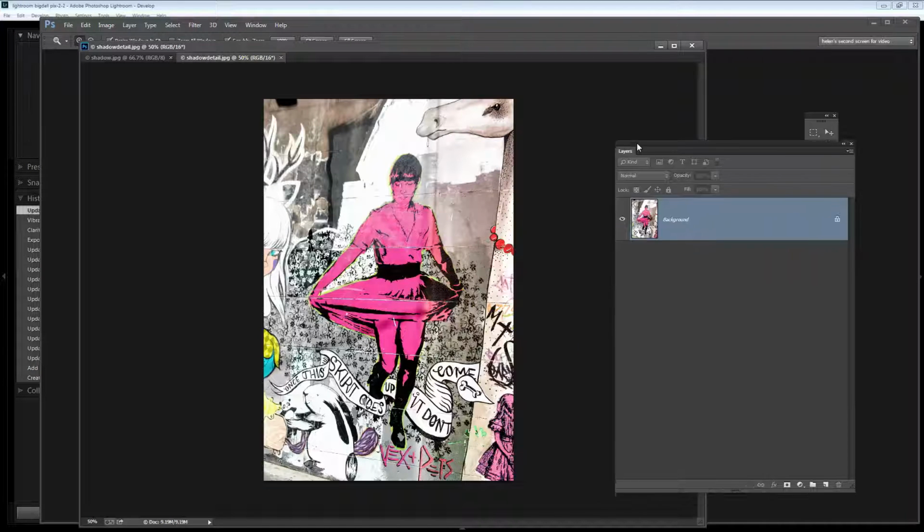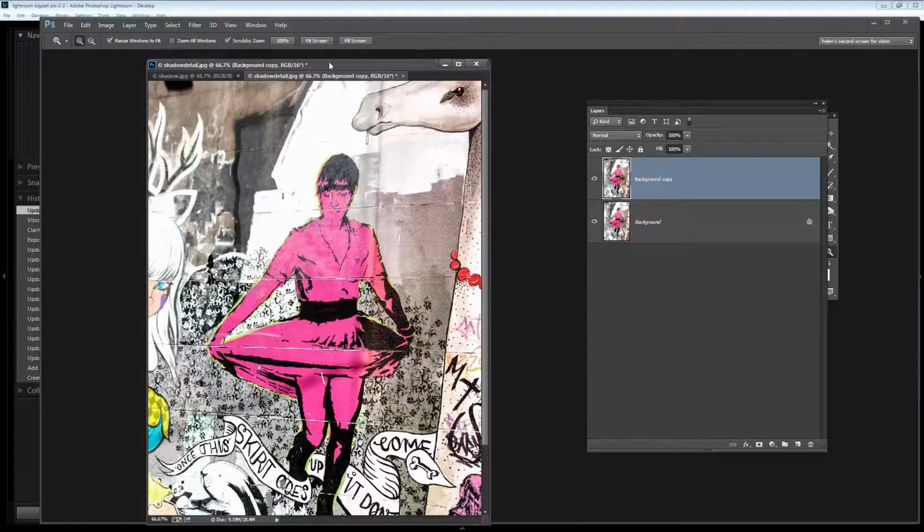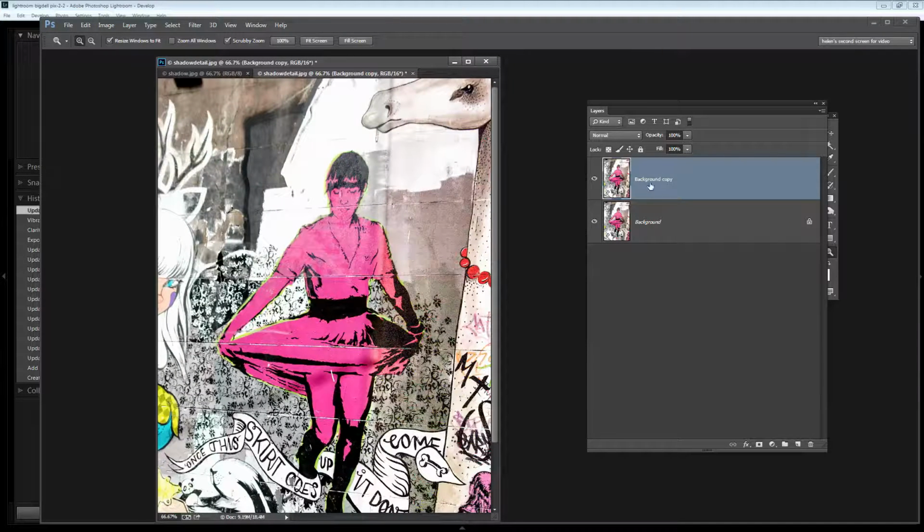Now back in Photoshop, we have the image here. So the first thing I'm going to do is make a duplicate of this background layer, just so that if I make any errors or anything, I've got the original background layer that I can go back to.